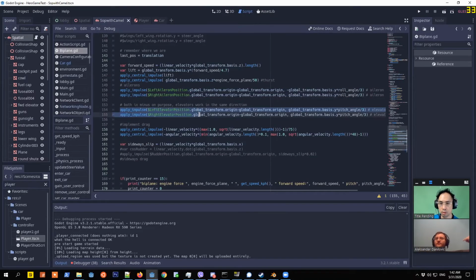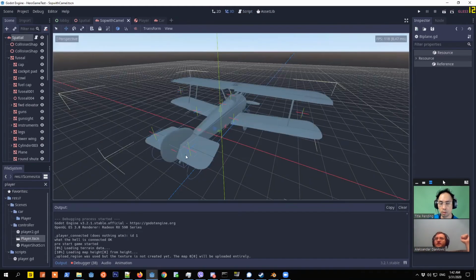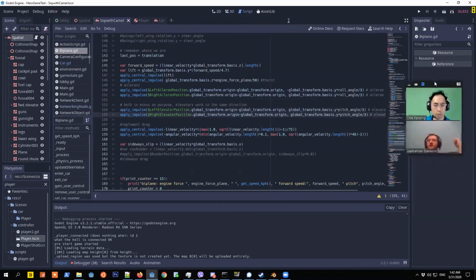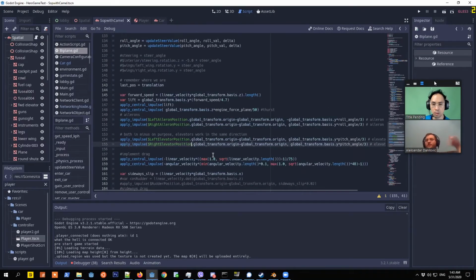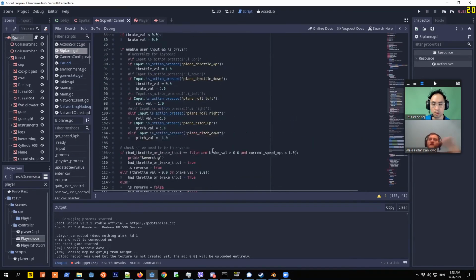These are actually for the elevators. So what are the elevators? The elevators are these control surfaces at the back of the plane that are horizontal. So those are the elevators. And then I'm still not doing the rudder. So that kind of covers the code for what you need to do here for a biplane.